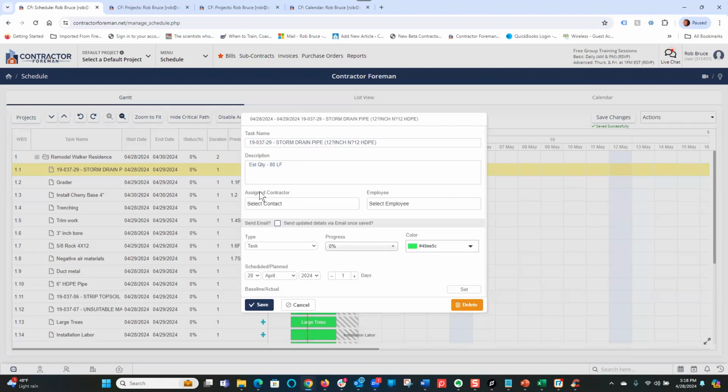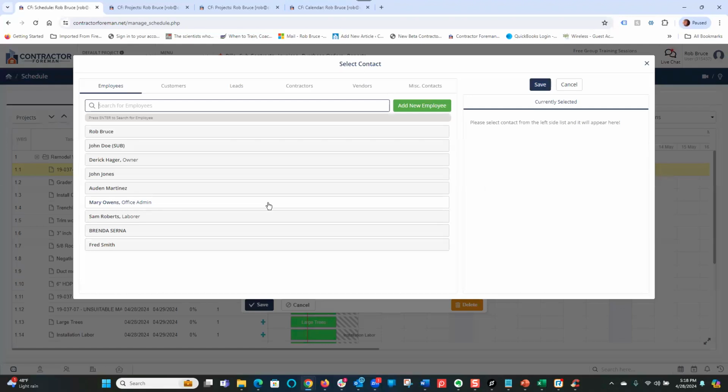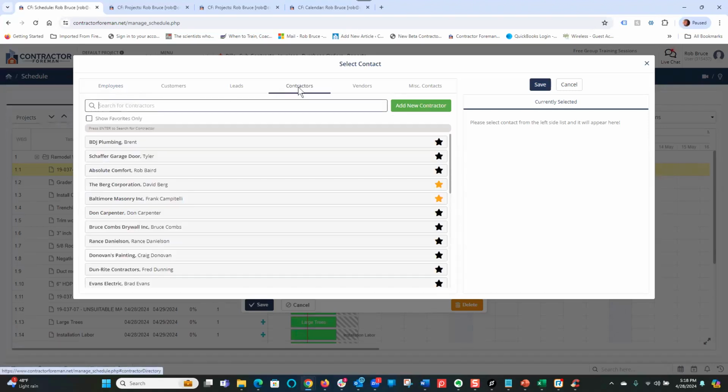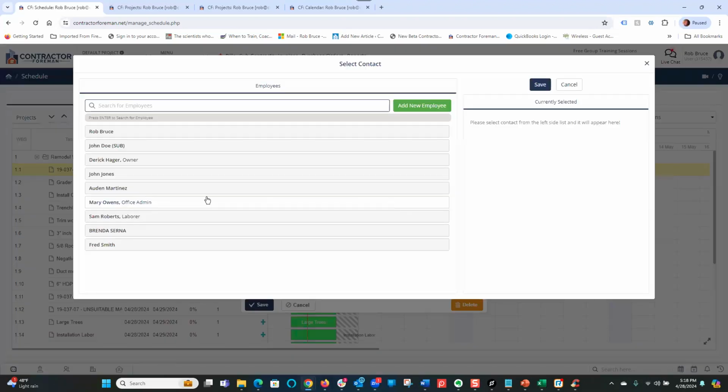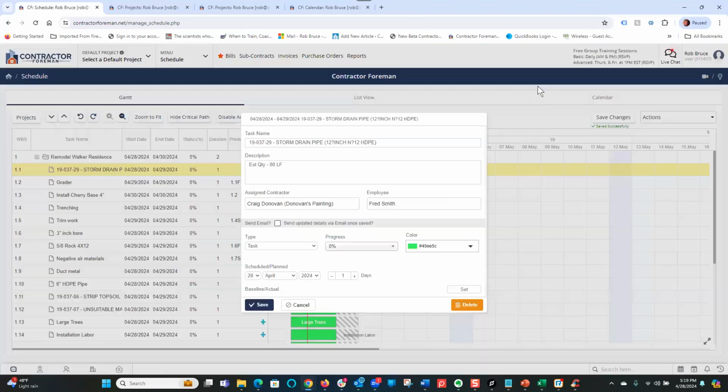This is a very handy tool because as I'm putting my schedule together, I can put in here one or more. Typically, you just want to add one contractor or vendor that is responsible for this task. So I'm going to hit contractors and I'll just say Donovan's Painting. And I can even assign an employee. So just assign that to Fred. Now Fred's going to have a new schedule task and he's going to get notified of that.